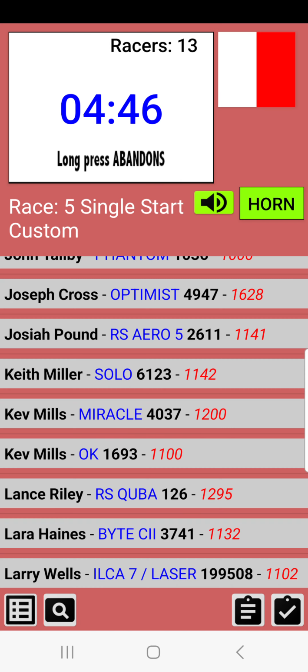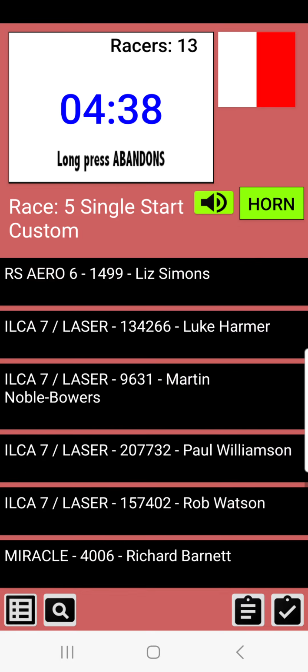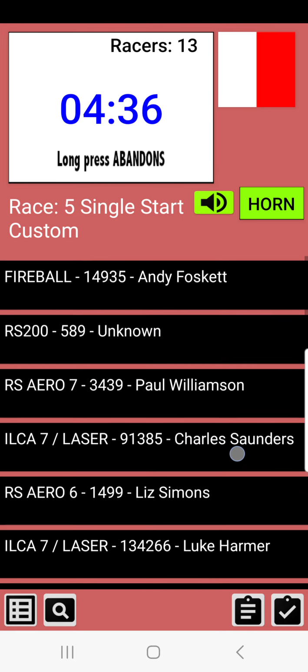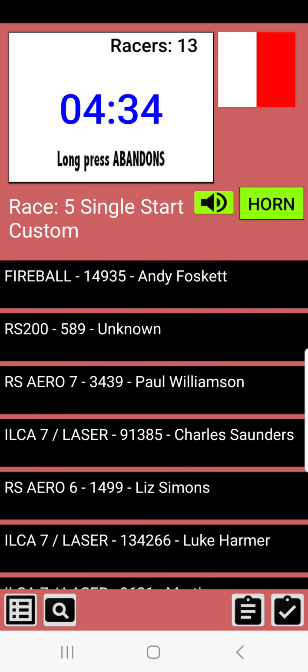So dismiss that. If you just want to see the racers that are racing today, click on the tick button on the bottom right hand side, and there's a list of all the boats that are out on the water. So I'm just going to pause this now as the countdown happens, and I'll come back to you shortly.